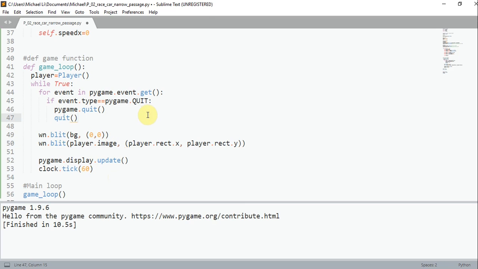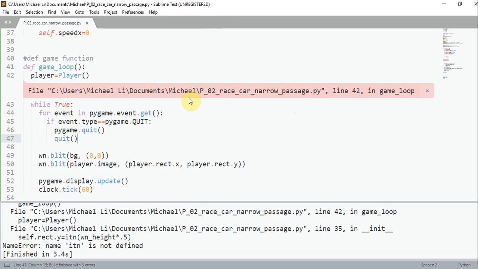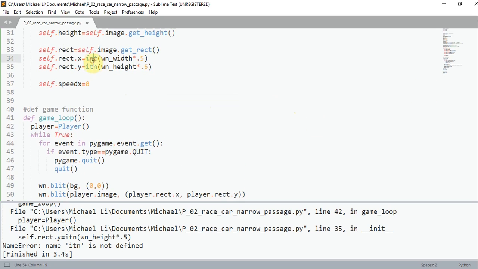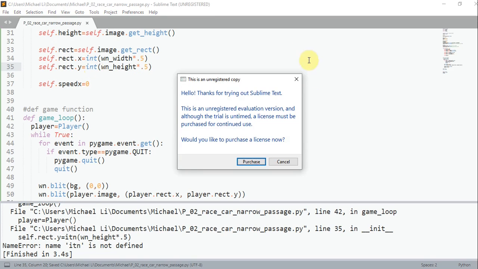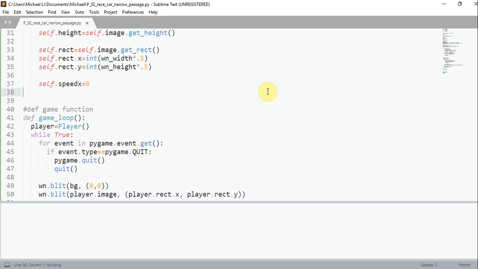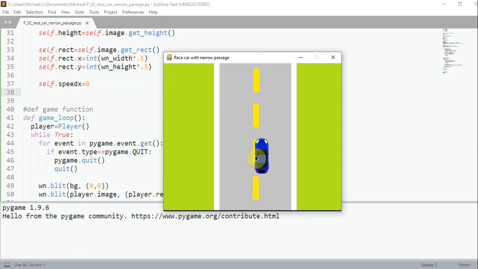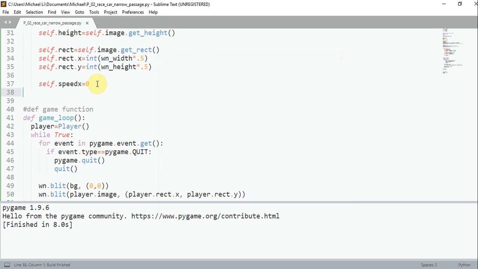And now, let me run this. And oops, let's see. I spelled int wrong right there. Int, save. And now we have a car in the background. So that's working. Now we can actually move on to keyboard binding and getting input from our keyboard.